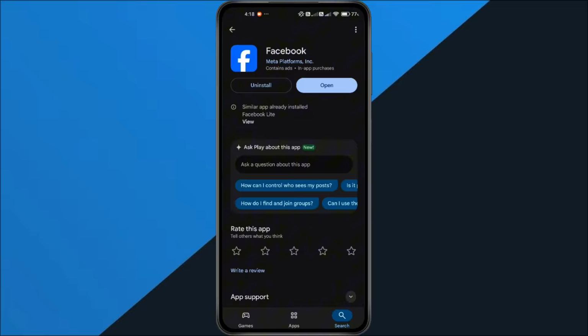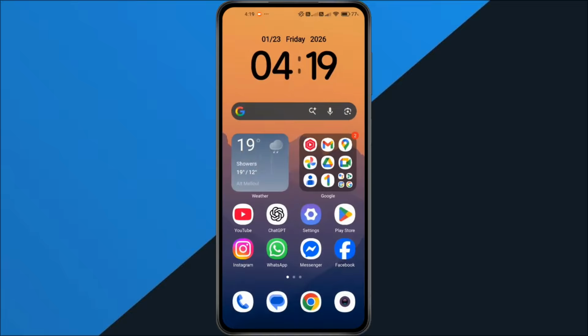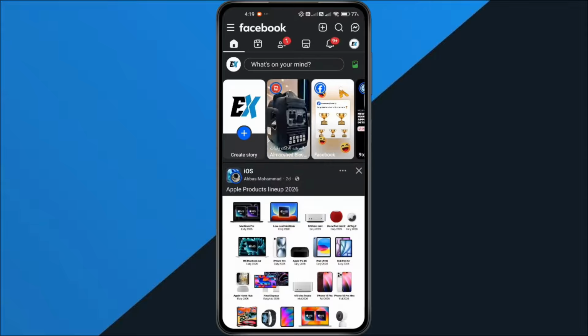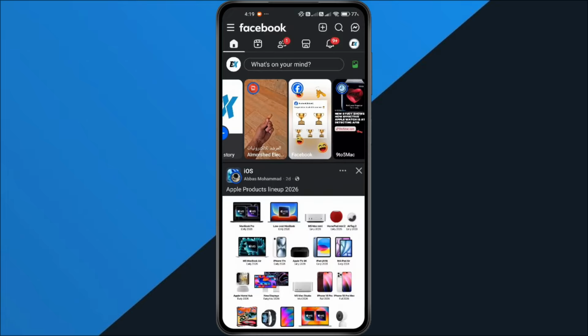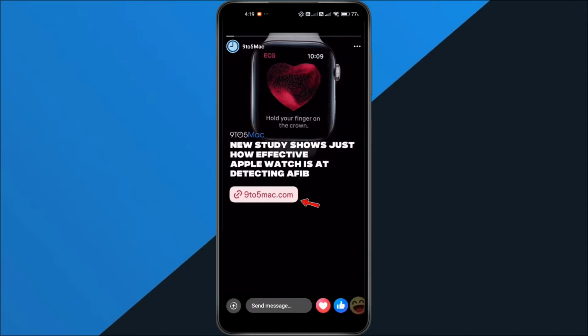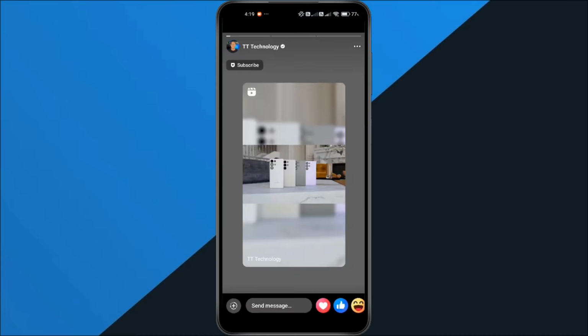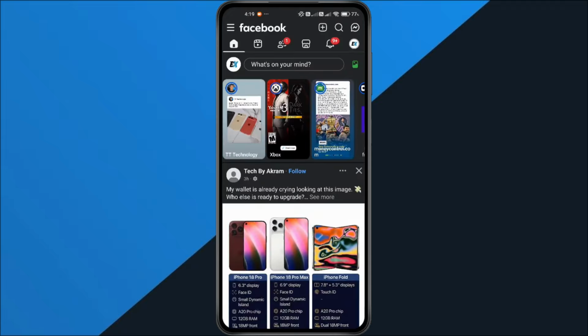Once that's done, open the Facebook app again and log in with your ID and password. Now try opening someone's story and you should be able to see all stories without the black screen. If it still doesn't work right away, don't worry. This seems to be a temporary issue affecting many users, and usually the problem fixes itself after a little while.